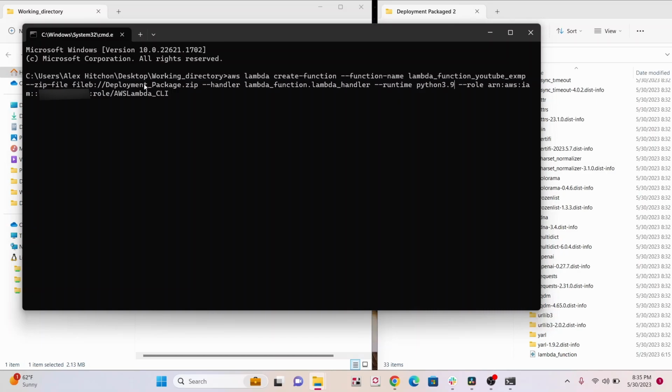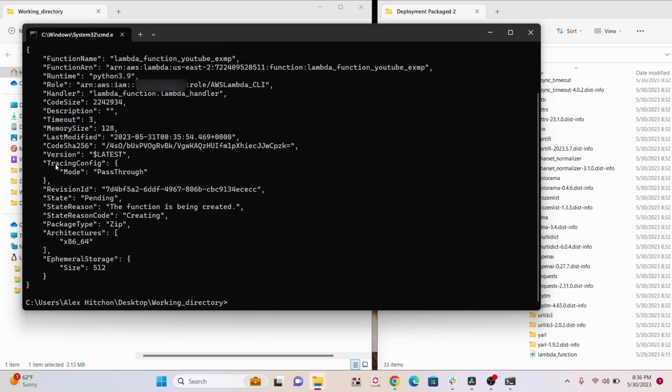For runtime, we're using Python 3.9. And then the last thing is the role. You need that ARN we got earlier in here. So run that. If you see this, it means it probably ran successfully. So let's go to AWS and have a look.